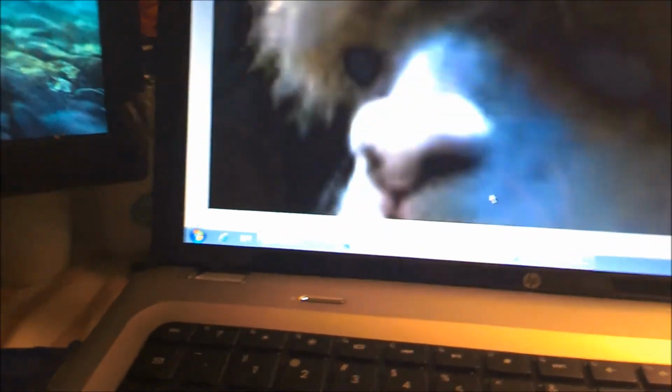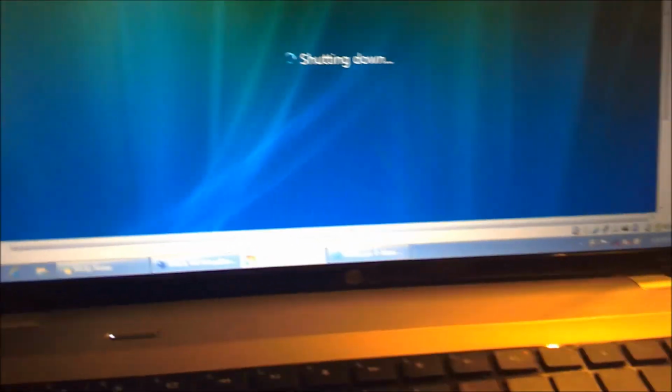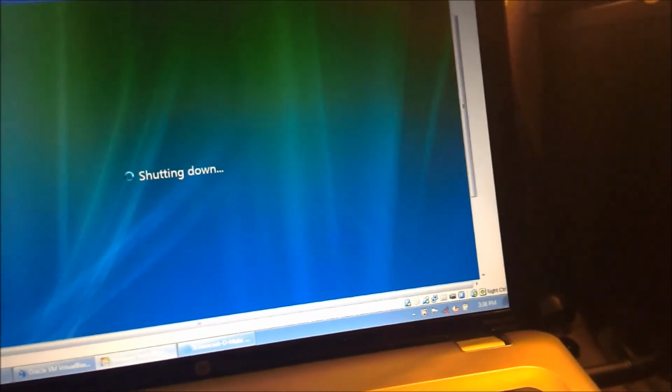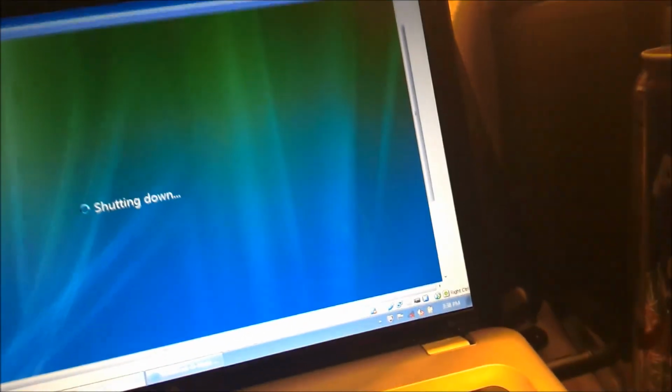It says the following programs are still running, but apparently it ended up restarting anyway. It says shutting down. Do one thing, ma'am. Can you see your keyboard? Okay, don't do anything. Just restart. Okay, yeah, it's shutting down, it says.